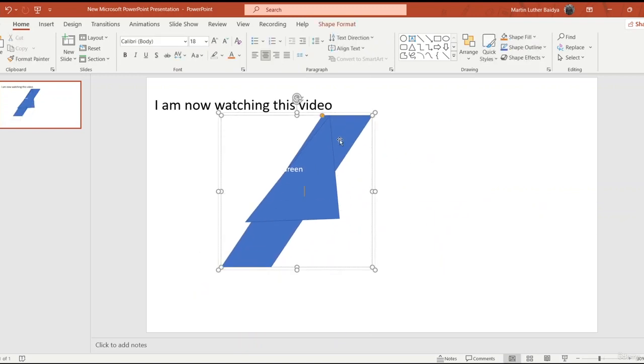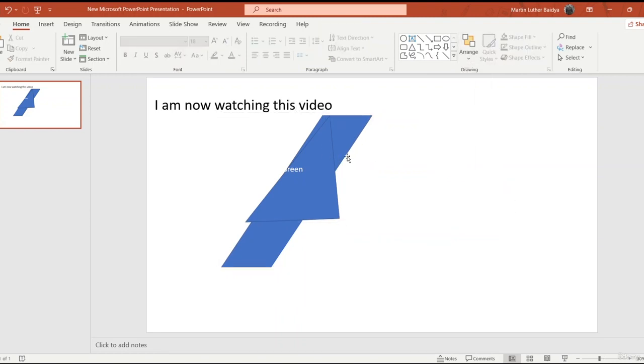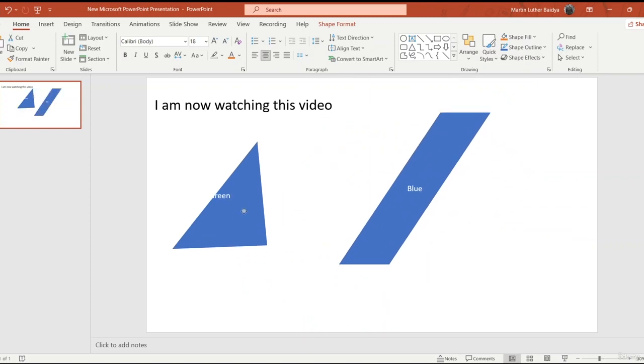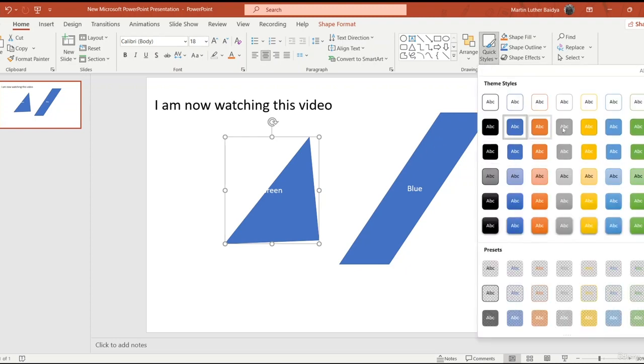But if you don't select them together or group them together, I'm going to select them individually. I'm going to click on arrange and ungroup them. Now you will see when I change it or drag it, it will change its shape individually or change its position individually. Then we have quick styles. You can see that there are a lot of these formats.